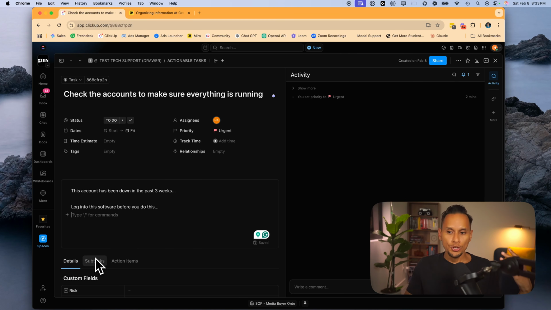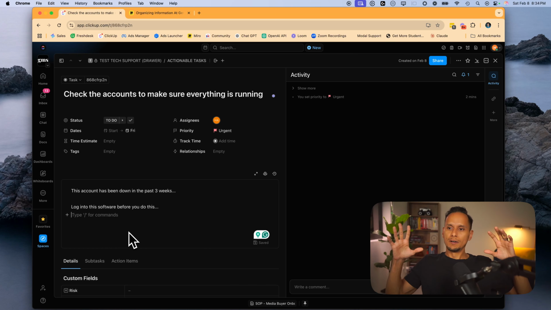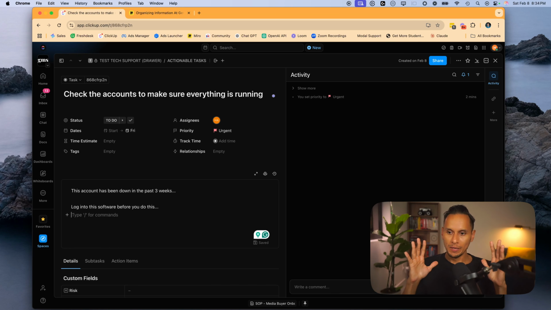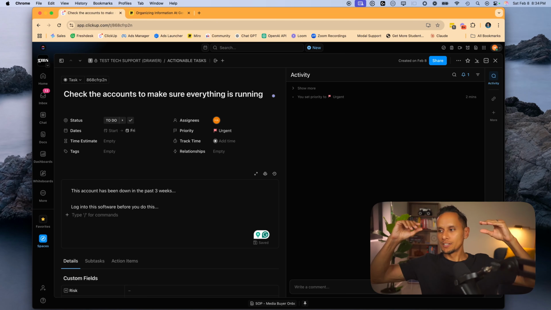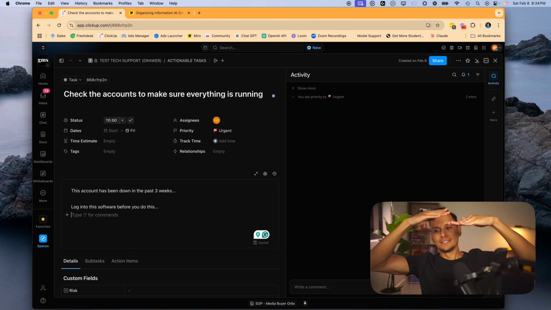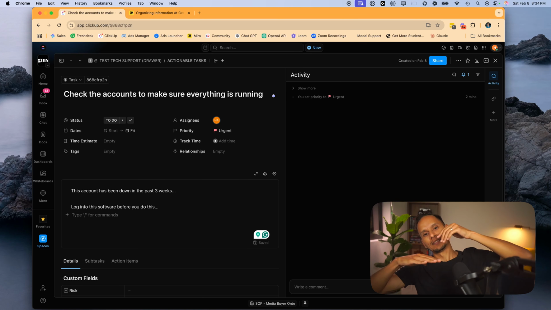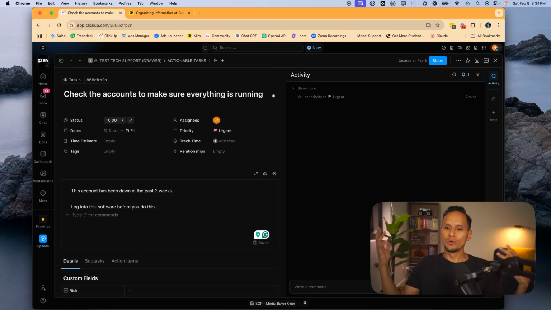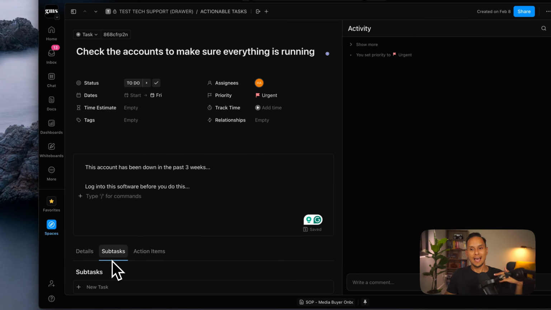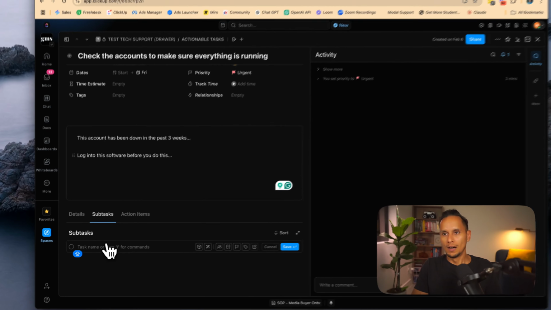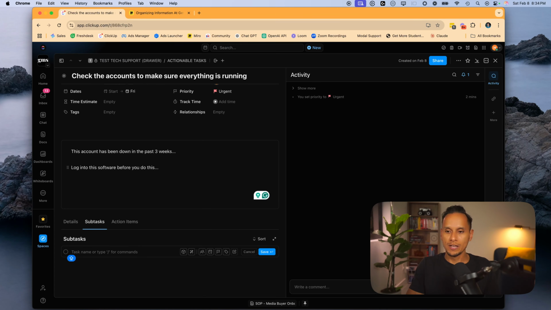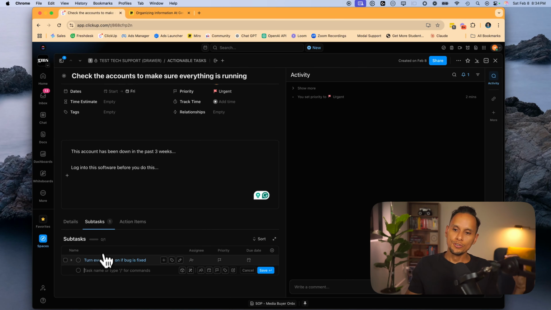And then a task could also have subtasks, right? Now the analogy breaks down a little bit, but it's the same thing. So imagine a folder, and inside the folder you have another folder, and then inside the folder you have different papers. So now you have a task within a task, and you could say, check the accounts to make sure everything is running, turn everything on if bug is fixed, whatever it is, right?